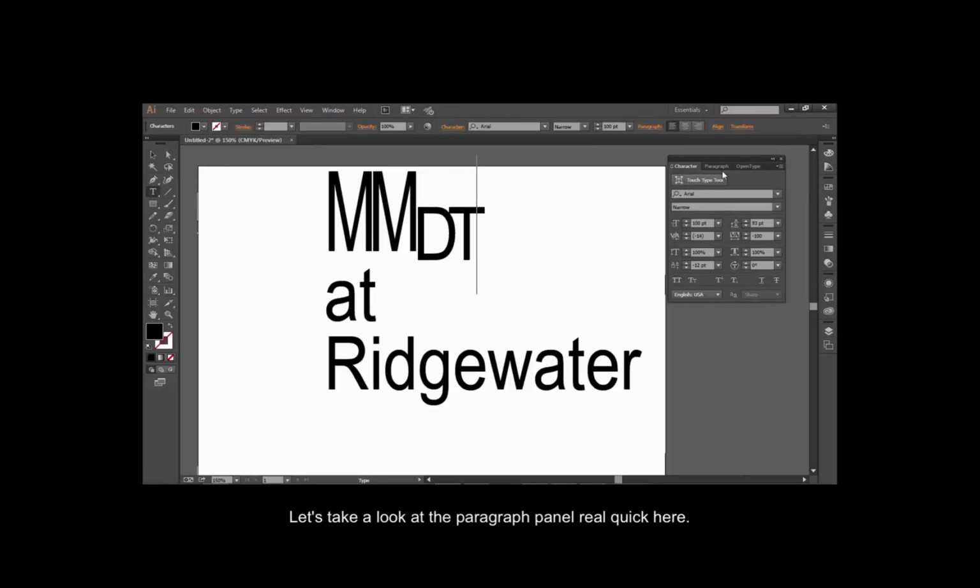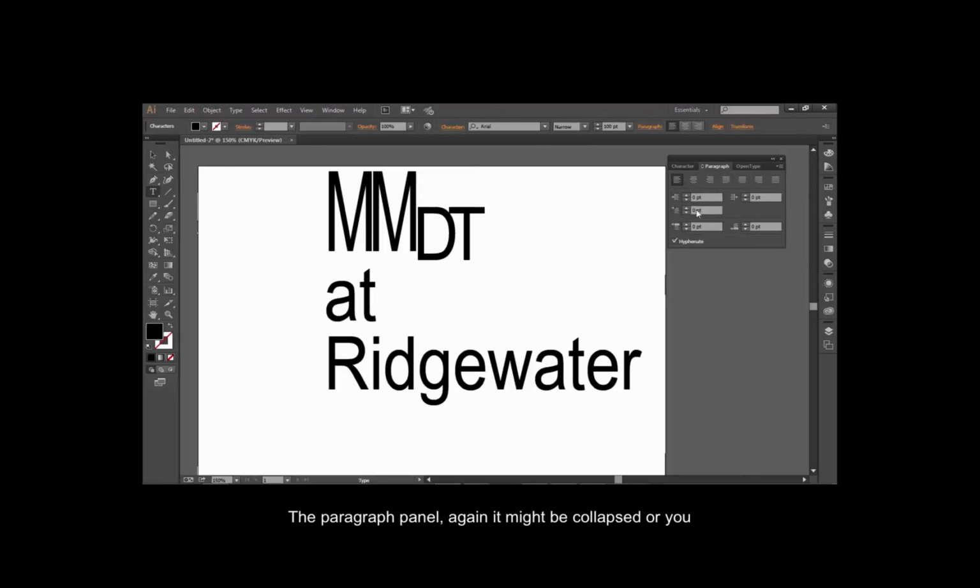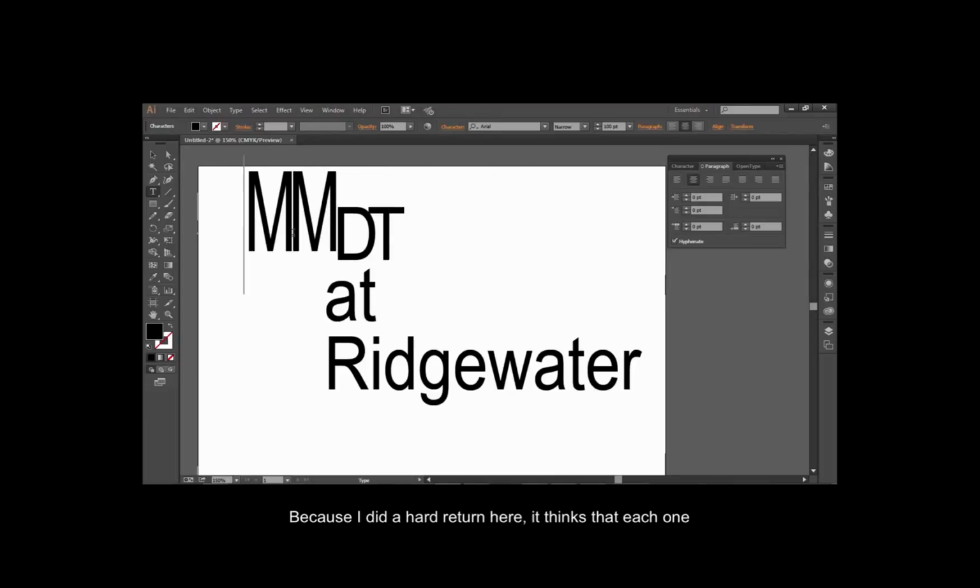All right, let's take a look at the paragraph panel real quick here. So the paragraph panel, again, it might be collapsed or you don't see all of the options. We have our alignments here, so I can choose to have different alignments like centered. Now, because I did a hard return here, it thinks that each one of these lines is its own paragraph, so it's going to struggle with this a bit. But you understand left aligned, centered, right aligned. The justifications, be careful with. There are set applications in which they work. Most times they don't work very well at all. So be careful with those.